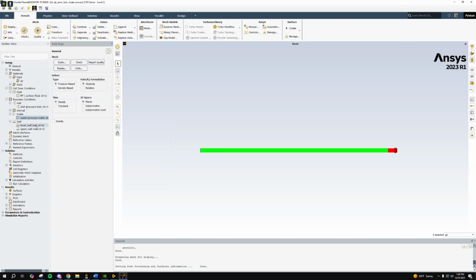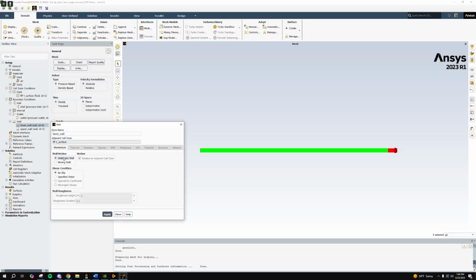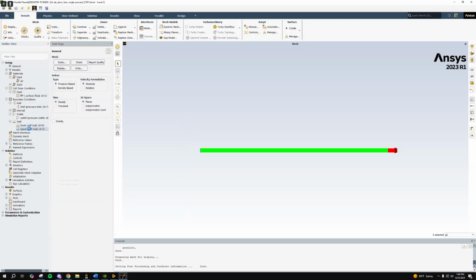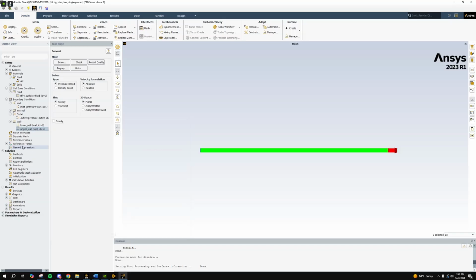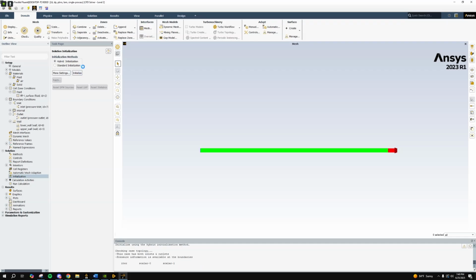And then our lower wall needs to be no slip and stationary. But on the other hand, our upper wall, the one that's moving, needs to be a moving wall like this. And then in here, you want to make sure that you put your speed. For me, my speed was 3 meters per second. That's just what worked for me. And make sure your shear condition is no slip. Click apply, close, go down into here, click initialization, initialize it.